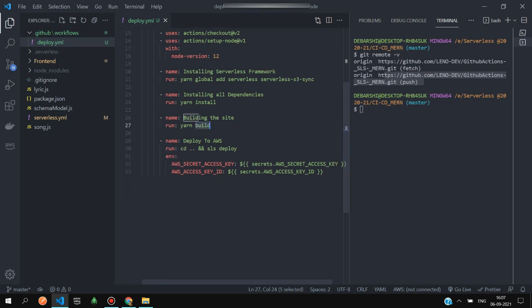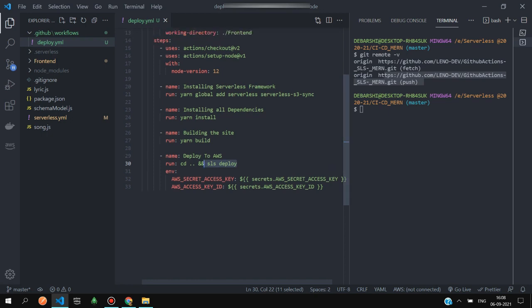Then the last code block is basically where to deploy. I deploy to AWS. I just put that name to identify which command is running now. Deploy to AWS means it runs this line of command. Because my SLS directory is in the root folder, as you can see here, I just cd .. to move back one step from the frontend folder, and now I am in my root directory. Similarly, I just run SLS deploy to deploy all the stuff to AWS.